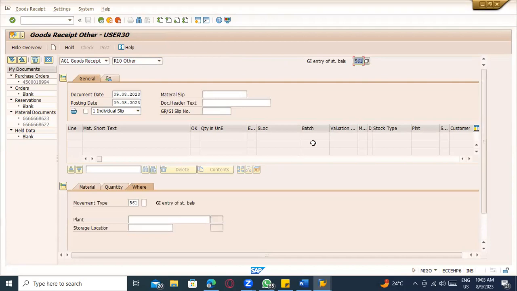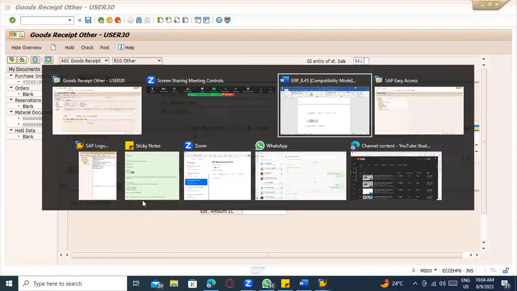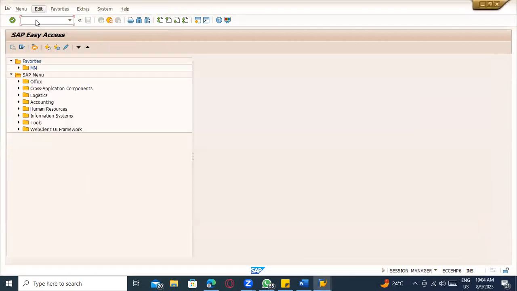I'm entering the 561 movement type, and I need the product. What product do you want? Sugar cane. I'm just entering the sugar cane product, and how much do you require? You require it based on the PO. Let's see how much the PO requires. ME23L.